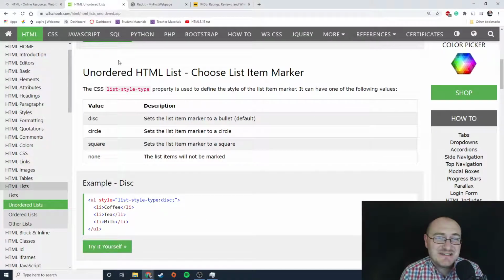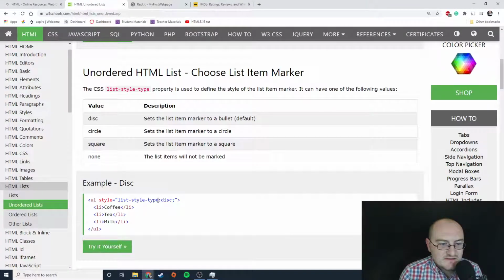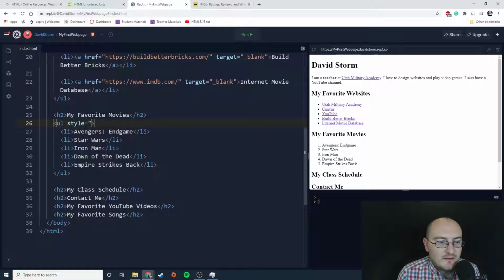This isn't necessary for your website, but I'm doing it because I want it to look good. I want the numbers to go away. Style equals, and let's see, list style type. Copy. All right, and paste. List style type, and I'm going to make mine none. Let's go ahead and run that.